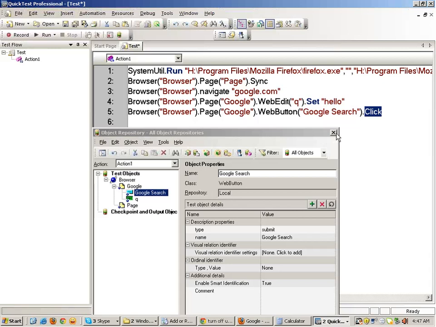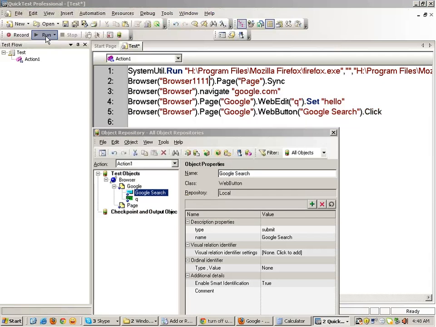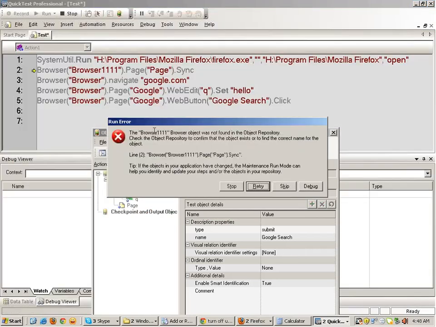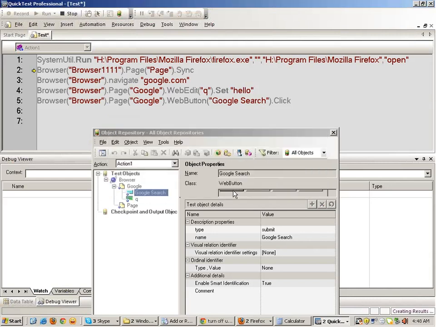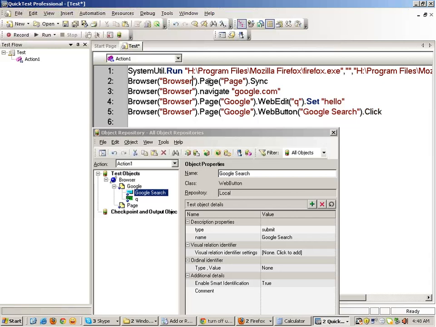If I give any object which is not there in the object repository, I'll get an error. For example, I write browser 1111 over here, and when I run this script, I will get an error. The browser 1111 browser object was not found in the object repository. So you have to be very careful. Just don't change the name of the browser from the script.